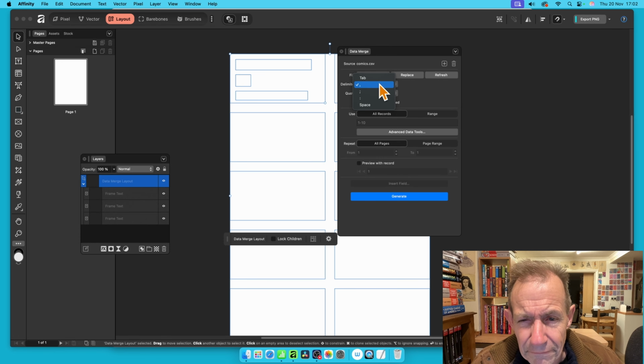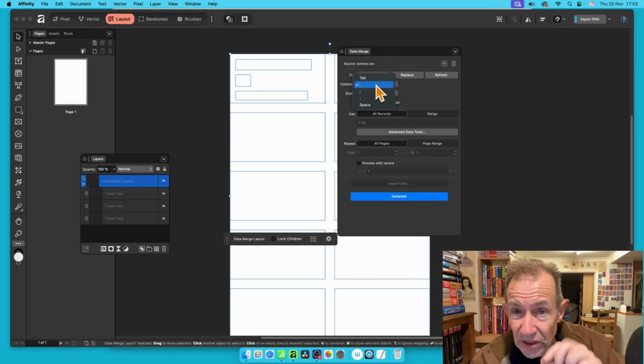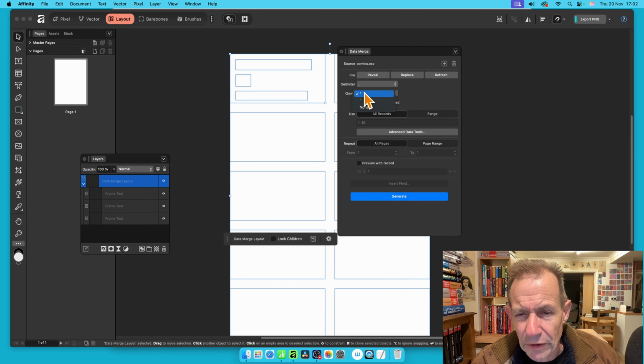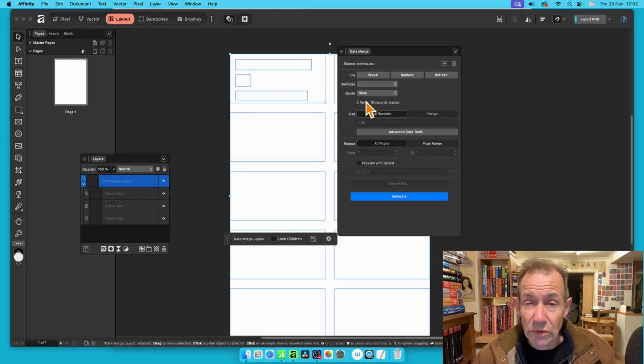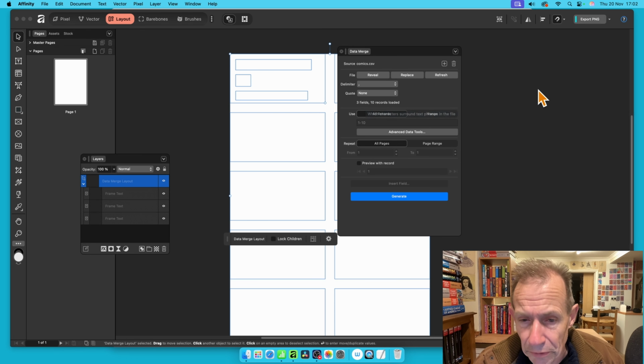Also, you can click here and set it to be comma or semicolon to separate the various entries. I'm going with comma, and quotes, none. Unfortunately, it always defaults back to those settings, so you may not want that. You just have to set it to none every time if that's what you want.